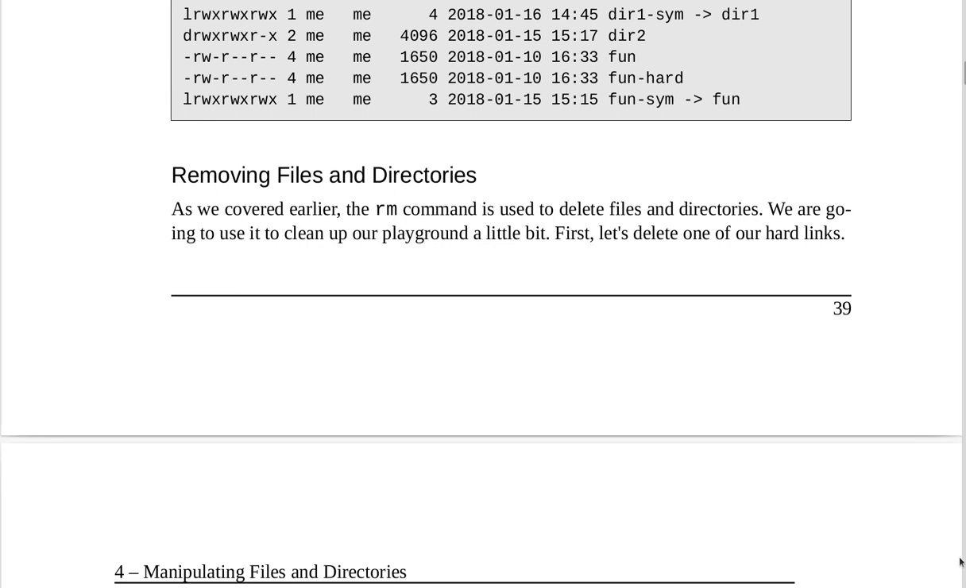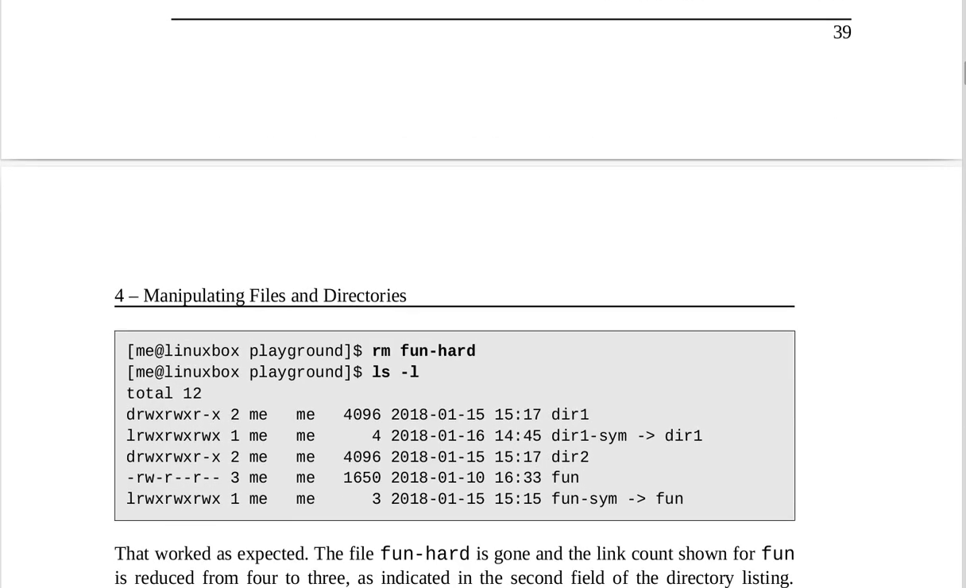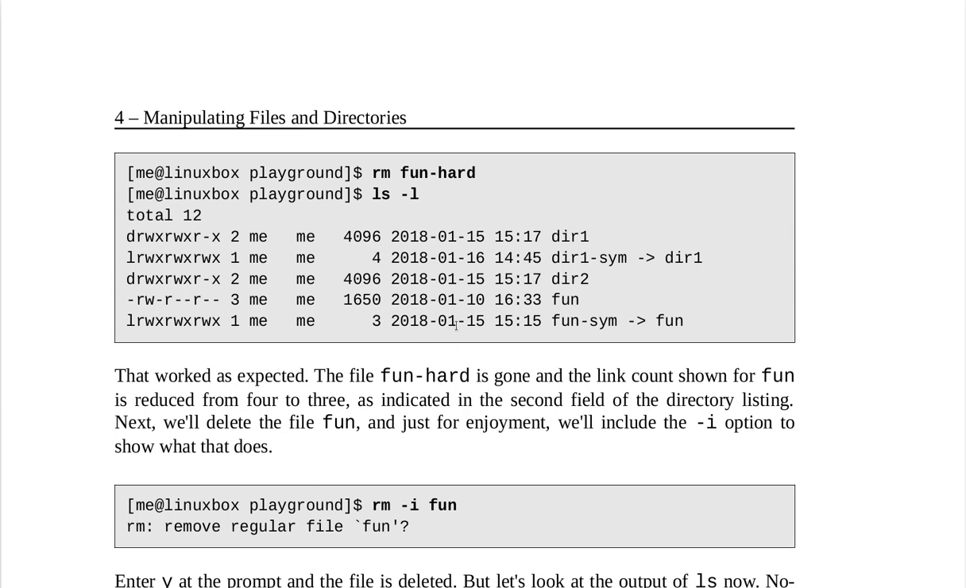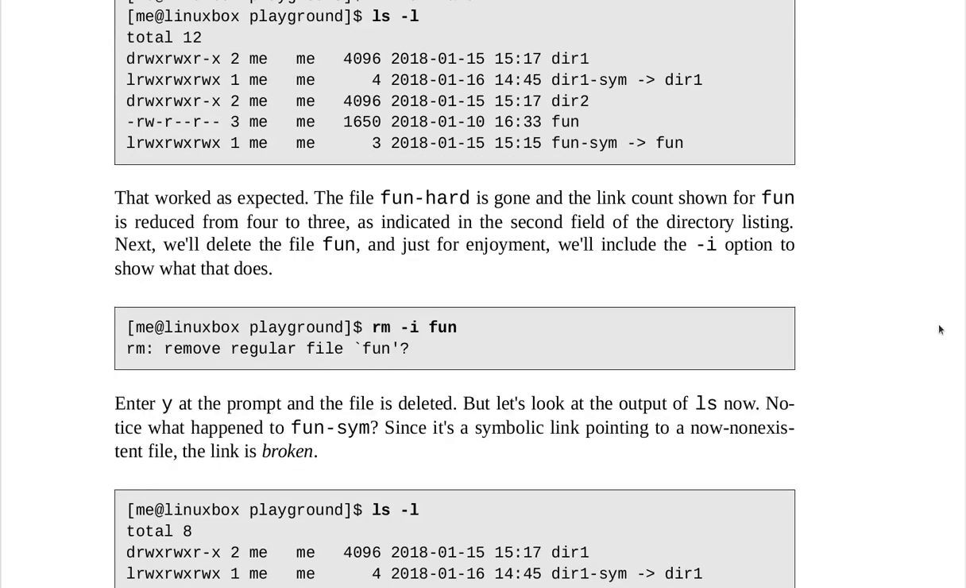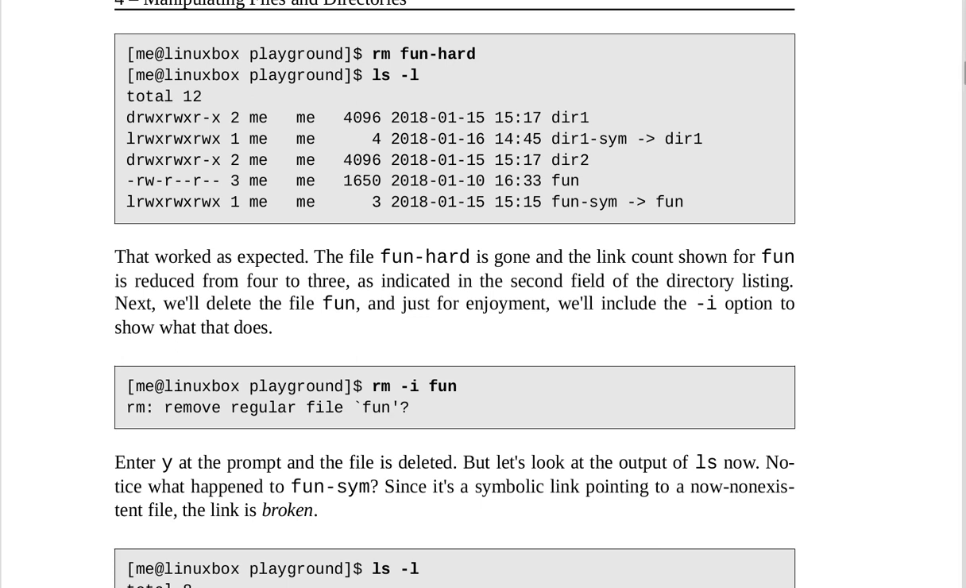Removing files and directories. As we covered earlier, the rm command is used to delete files and directories. We are going to use it to clean up our playground a little bit. First, let's delete one of our hard links. rm fun-hard, ls -l. That worked as expected. The file fun-hard is gone and the link count shown for fun is reduced from 4 to 3, as indicated in the second field of the directory listing. Next we'll delete the file fun, and just for enjoyment, we'll include the -i option to show what it does.